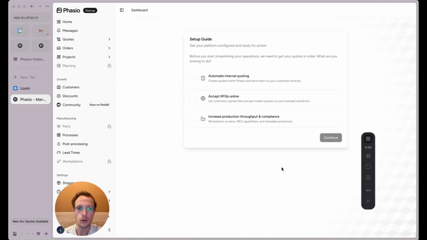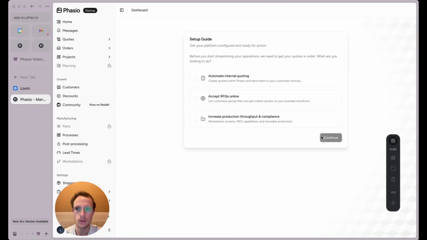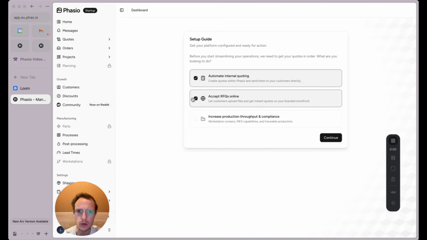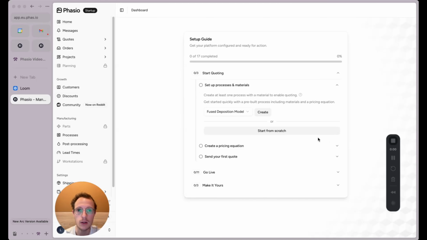And I'm going through the onboarding flow. And in here we have our step guide, automated internal quoting. What do I want to do? I want to accept also RFQs online, and increase production, throughput, and compliance. All of these. Okay. Then let's hit continue.